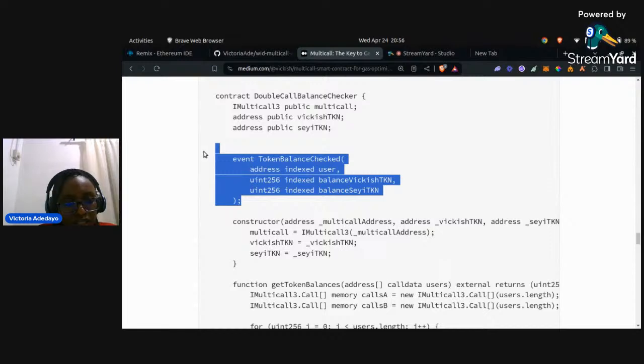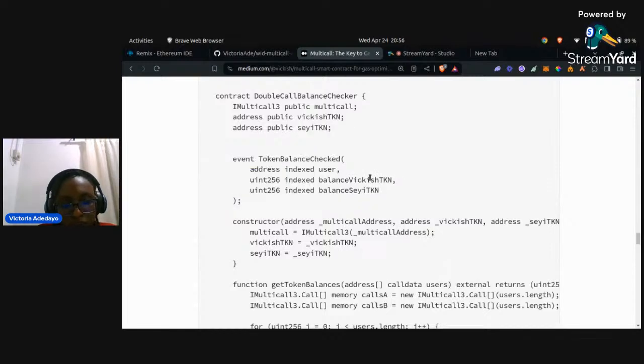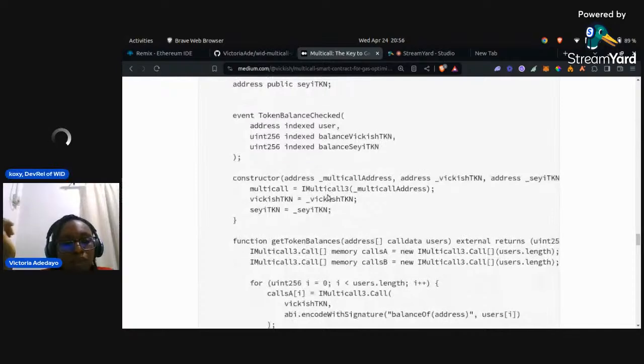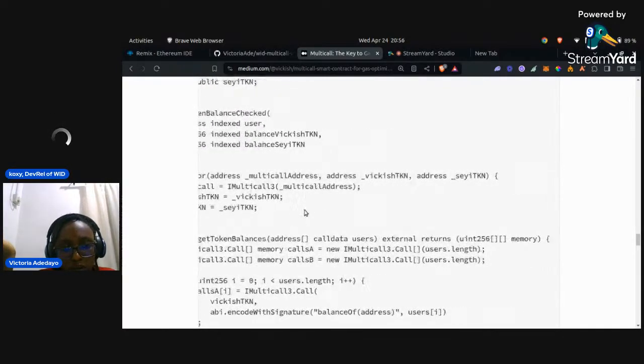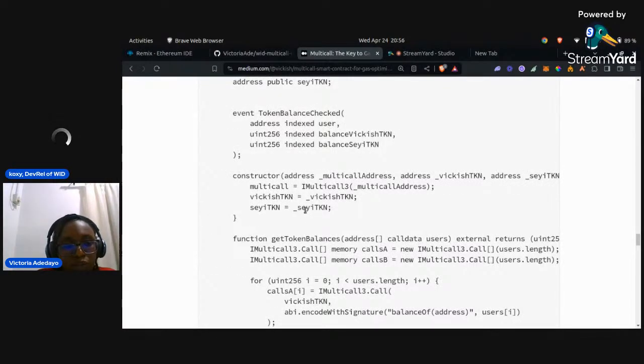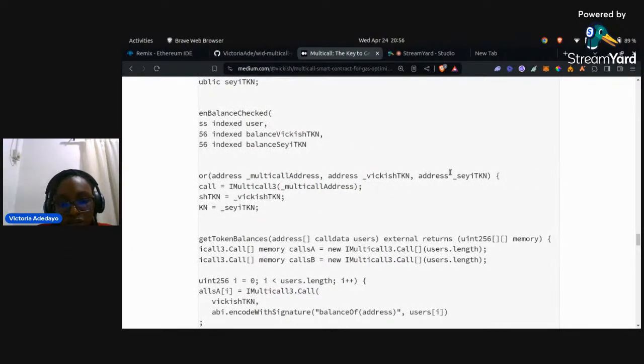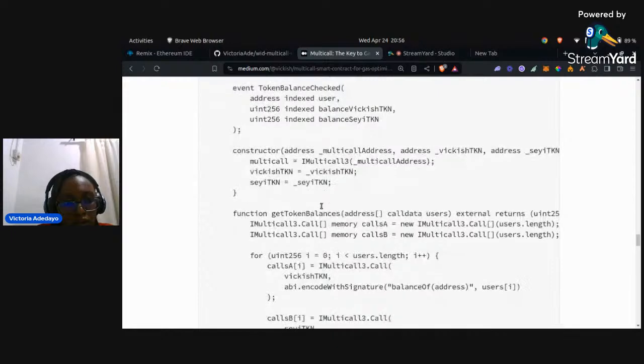So this is the event that logs the balances of the user for Shei token and Vkish token. You're going to see the balances of the Vkish token and Shei token for each of the users. This is the constructor. When I was deploying this contract, I passed in the multi-call address, the address of Vkish token, and the address of Shei token, right?